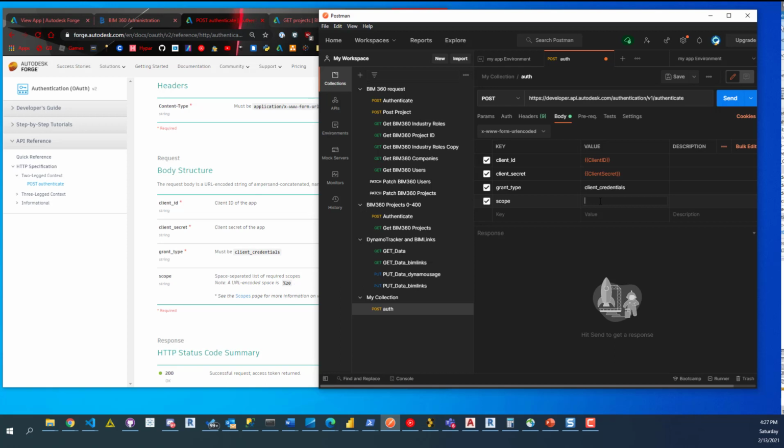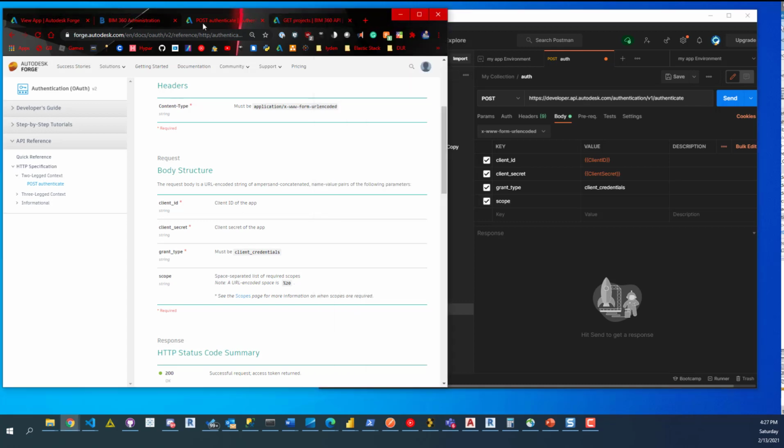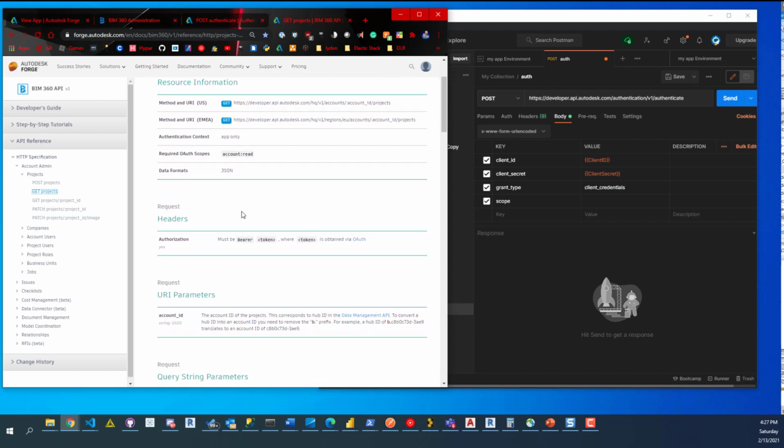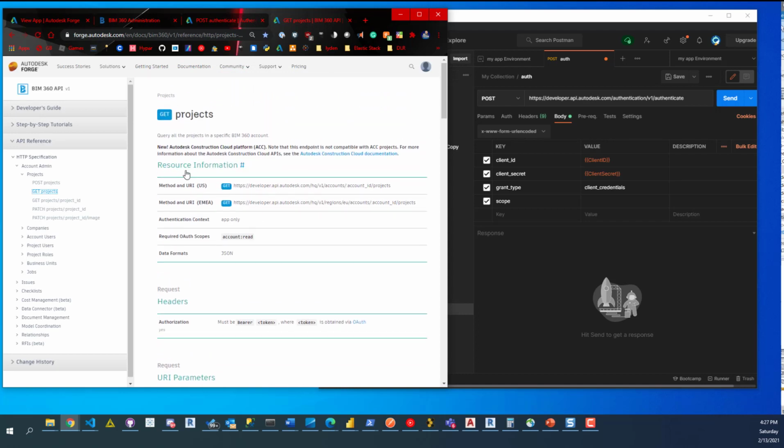Are you allowed to read data? Are you allowed to write data or create new data? And so that's what that scope is for. And if we jump over to Get Projects and read in our resource information, you can see required scopes, and it just says account read.